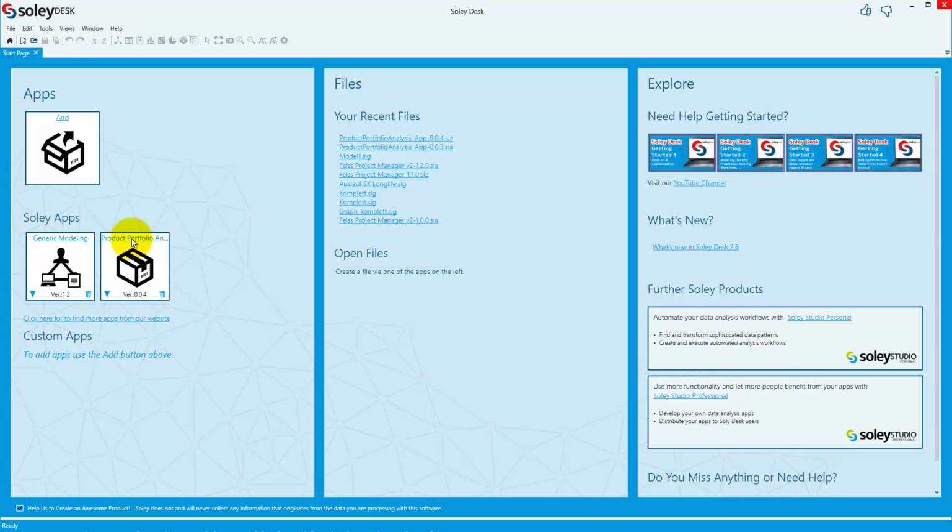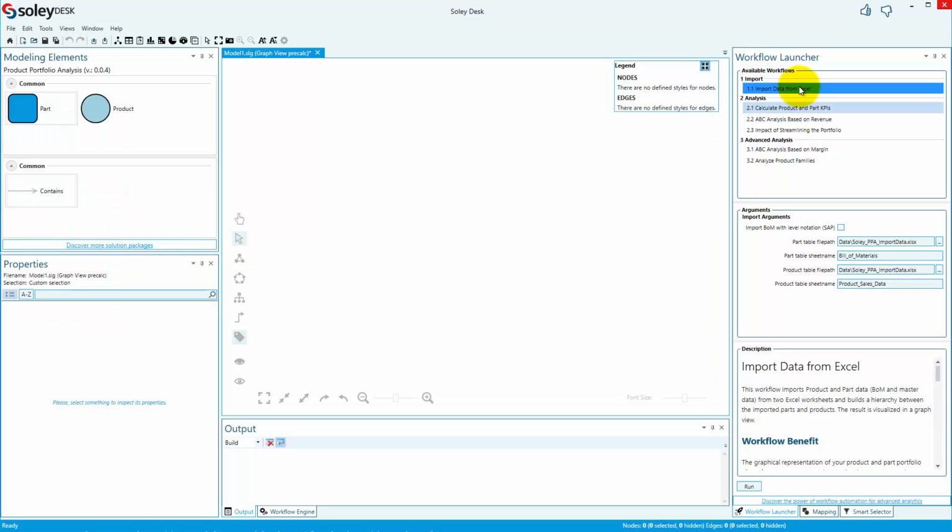Now let us go back to the app so I can show you how to use the import workflow. Go to the Workflow Launcher and select the Workflow 1.1 in the Arguments section. You can first choose whether you are importing a SAP-style bill of material. If so, then check this box. By default, meaning when the box is not checked, the app expects the direct parent-child style bill of materials.